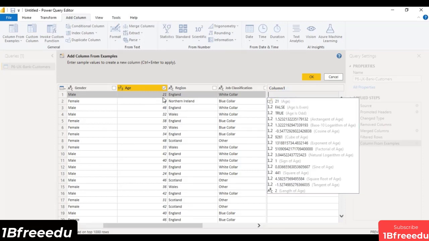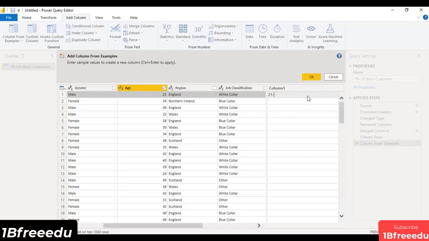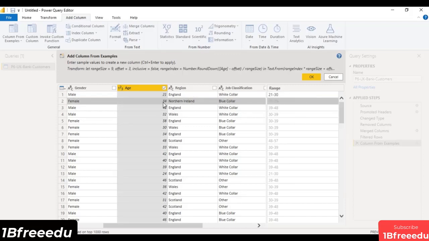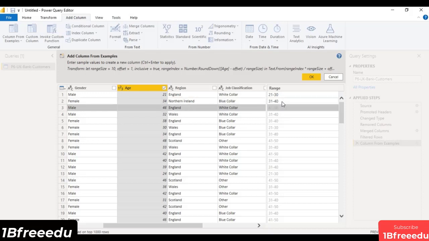Just like we are getting 21 as the age, so that is going to be included in the 21 to 30 category. Next we are getting 34 as the age, so that is going to be included in the 31 to 40 category. So as you can see, 31 to 40. Now what happens is Power BI would automatically predict the range values for the rest of the age values, as you can see.